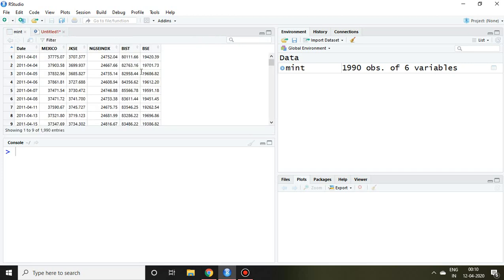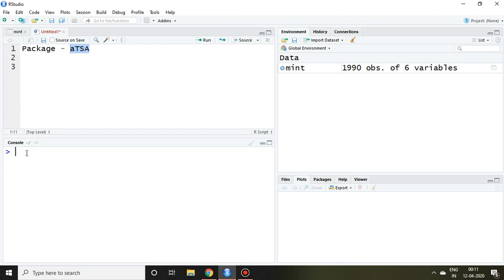I have the data set of 5 stock exchanges like Mexico, KSE and others. I will apply unit root testing on the Mexico dataset. So first and foremost, I have to install and load the aTSA package. I have already installed this aTSA package, so simply I'll load it in the library by writing library(aTSA) and then enter. Now this aTSA package is loaded in the library.